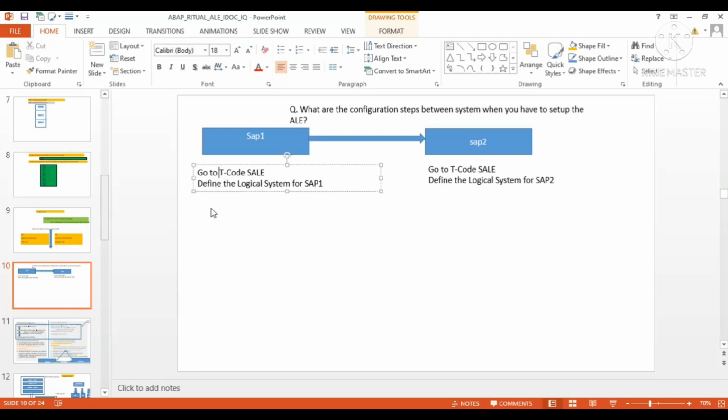Once you define the logical system, in the second step, because one system can have multiple clients, 800, 810, 840, 850, from which client you want to do the communication, because data is client dependent, right? So for that purpose, you will have to assign the client to the logical system, right? So this is the second step.